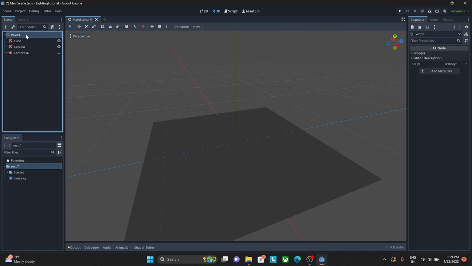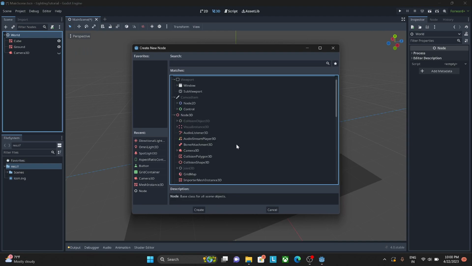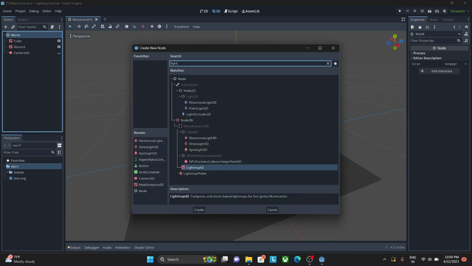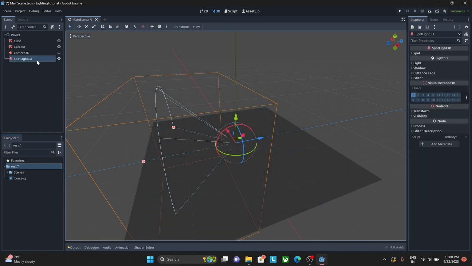To add the light, just like any other node, we can add it from the list from here. We directly search for light like this, and under Visual Instance 3D, under that we have Directional Light 3D, we have Omni Light 3D, and we have SpotLight 3D. So let us start with a spotlight, and I'll simply double click in order to add that over here.